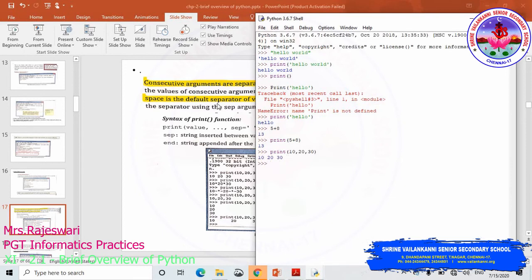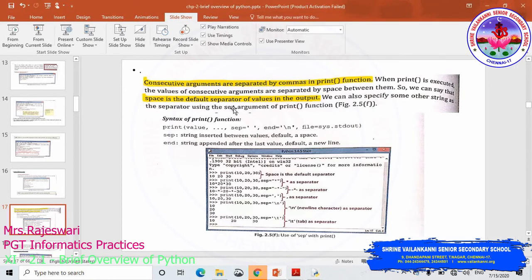And for print statement, all the consecutive arguments. Consecutive arguments means the back-to-back values 10, 20, 30. So these are the consecutive arguments. All these arguments are separated by commas in the print function, but these values will be separated by space during the output. And space is the default separator. If you're not going to give any separator value, the space will be considered as the default separator. And you can even specify some other strings also as the separator.